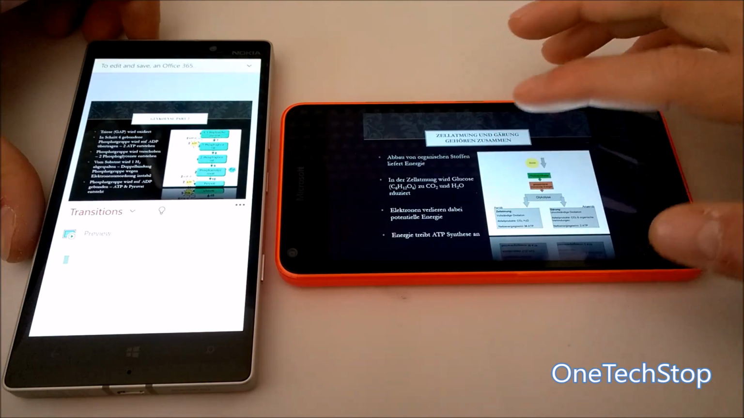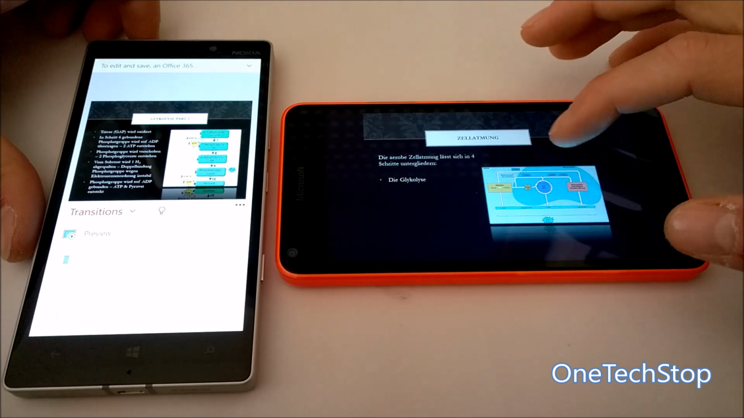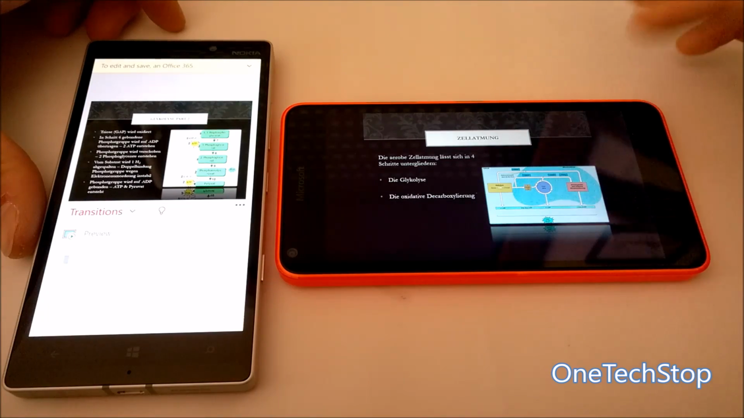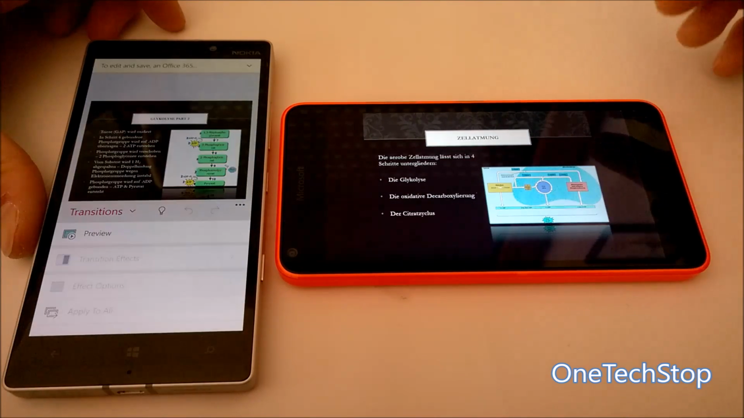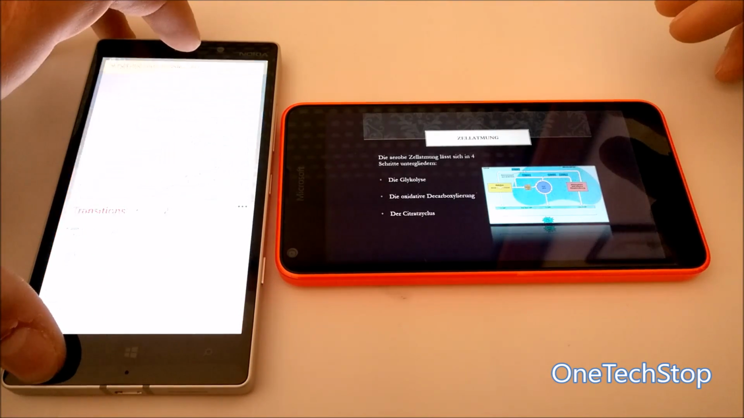Just great to have a look how far you've got with your work, and just to prepare for a presentation maybe which you have later today. Or yeah, it's just great. I love the new Office apps on Windows 10 Mobile.